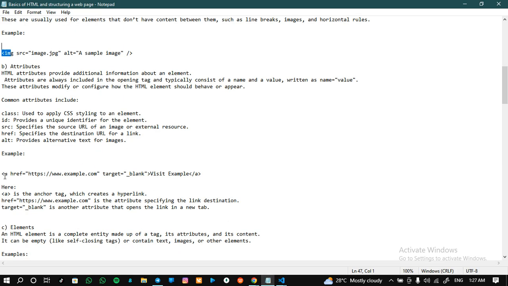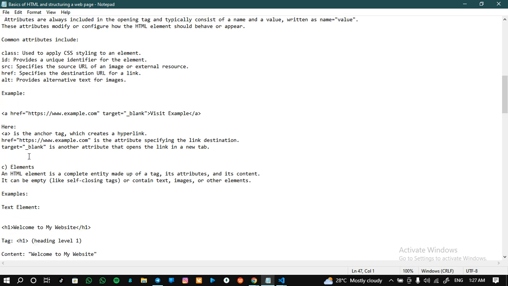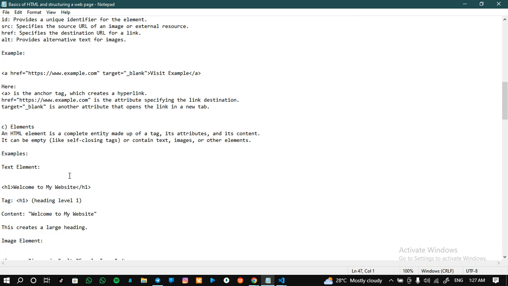So an example is an href tag. Here an a tag is an anchor tag. I've explained that. As I explained earlier, the element is used like ID. It is just used to create a complete entity of a content.